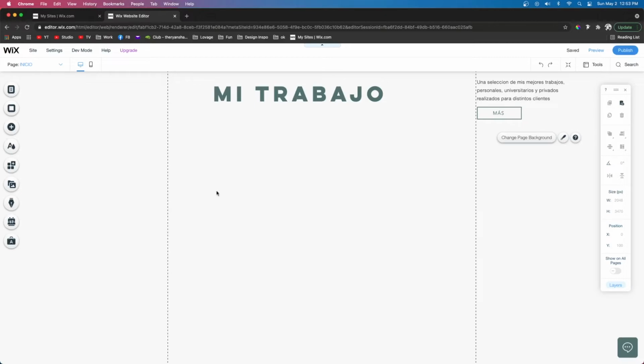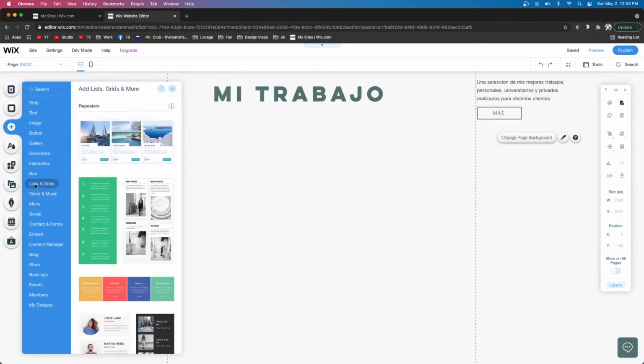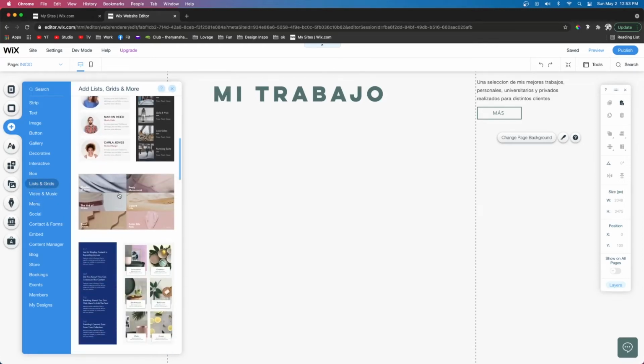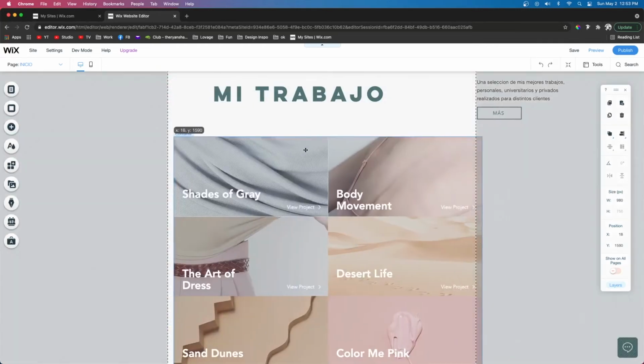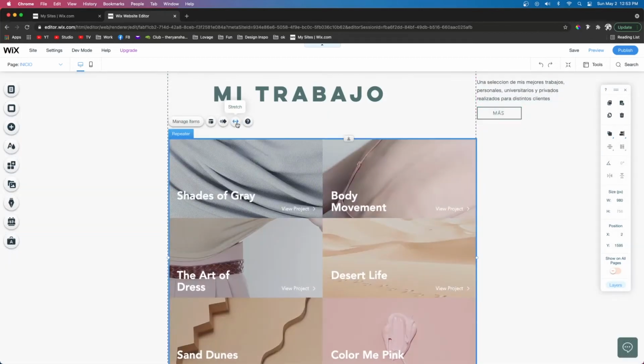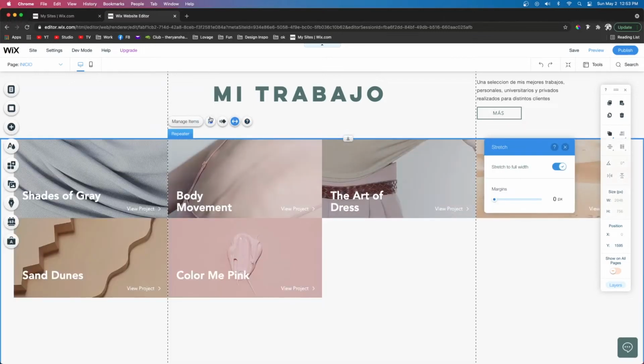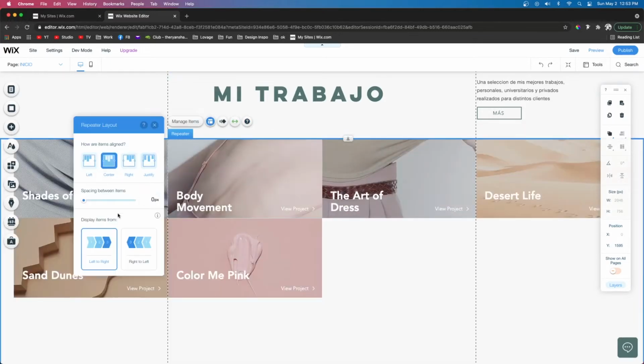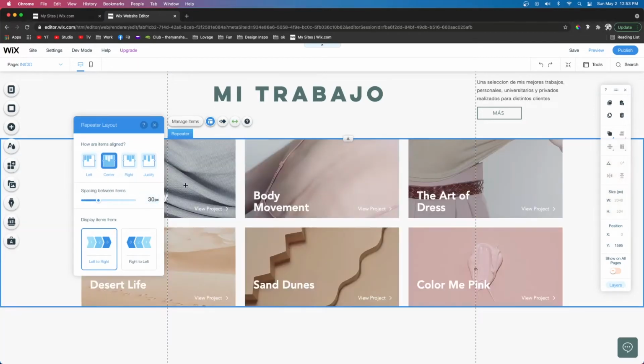For this one, we're actually not gonna use a strip. We're actually gonna use something called a repeater. So if we go to add, list and grid, we'll go down to this one and we'll pull this one out. Just like that, we'll center it up. And then we're gonna press this little stretch icon and then toggle it to stretch the full width of the screen. And then we're gonna come over to layouts and we're gonna add 30 pixels of spacing between each of these items.